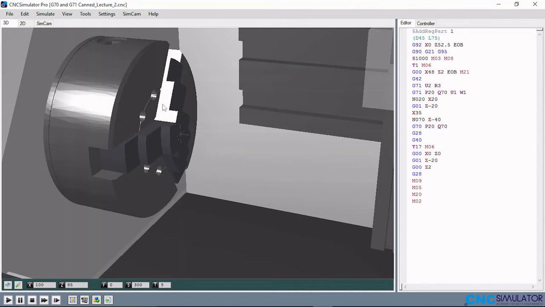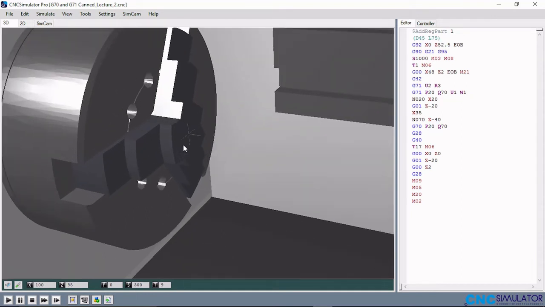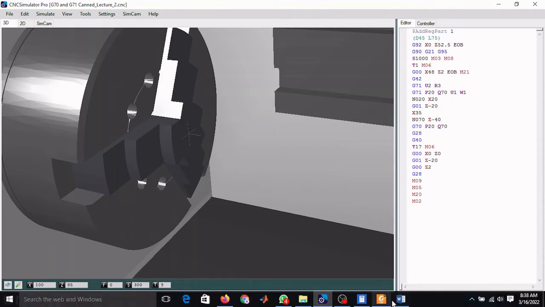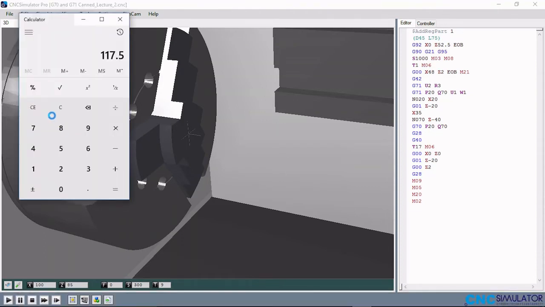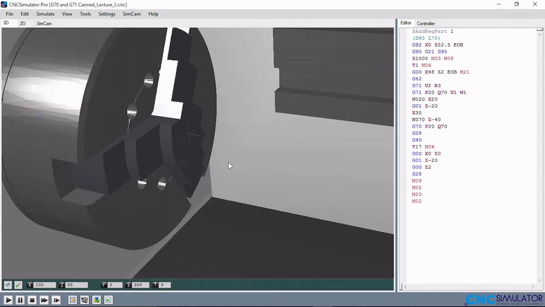Now for this CNC Simulator Pro, the length that is being held by the choke of the headstock of the lathe is 22.5 mm. So if you take 75 minus 22.5, then you have 52.5. That is the length that will be accessible for the tool, because 22.5 mm would have been held by the choke, which would not be accessible for the tool.